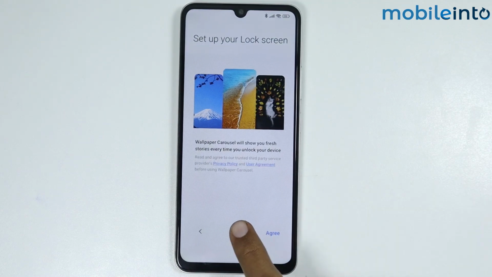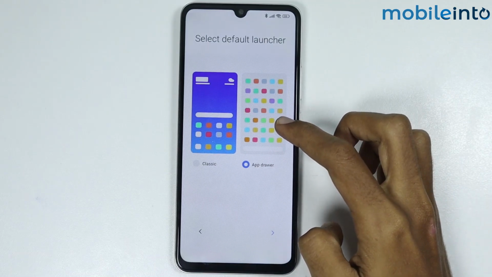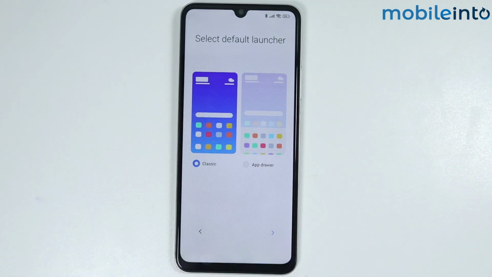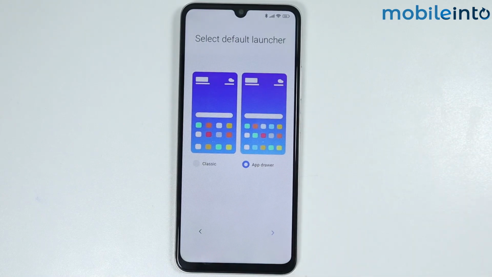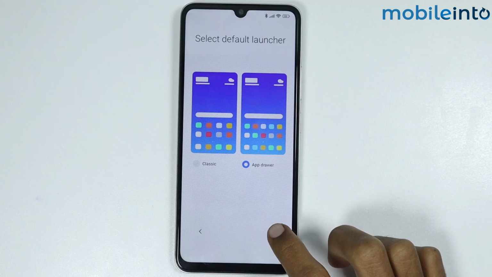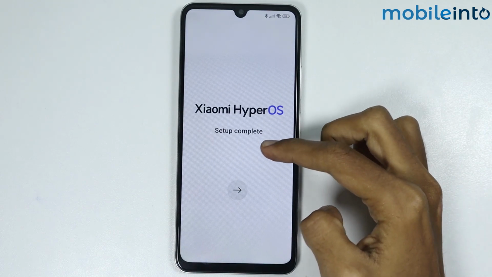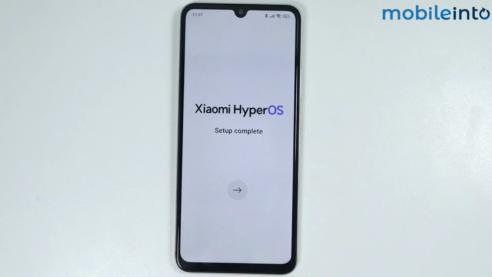Now from here, tap on skip. Now from here, you can select the default launcher style you like. You can select between app drawer, or you can select the classic option, which will disable the app drawer. Now from here, I will select the app drawer. Now once you select the default launcher style you like, just tap on this blue arrow on the screen. Now from here, as you can see, setup complete. Now from here, just tap on this arrow icon on the screen.